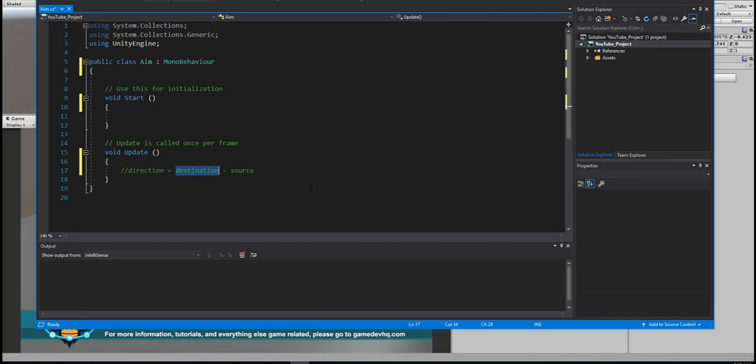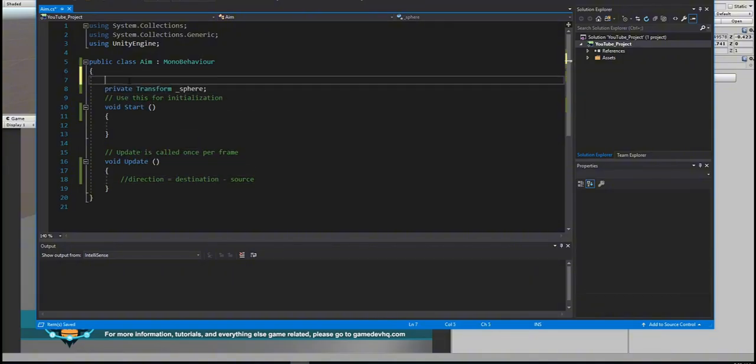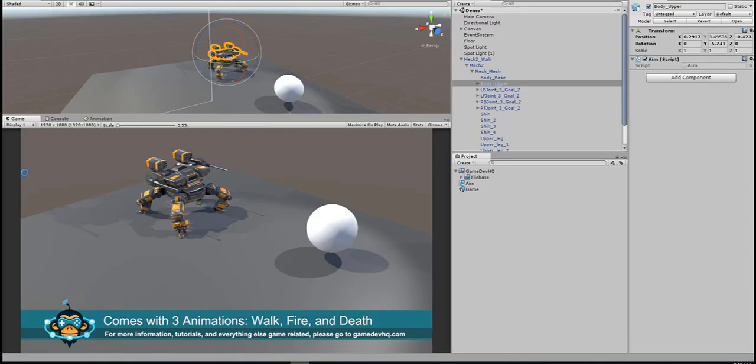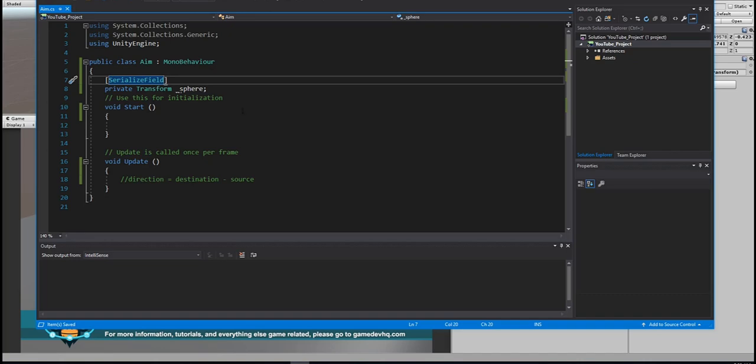What is the destination? The destination is the target enemy or the sphere. The source is who it's coming from. The source is us, the mech. So the destination is that sphere. And we're going to take a reference to it. So I'm going to create a Transform variable to store the reference to that sphere. If we hop in and compile, our aim script is now going to have a target. So we're just going to hop in here and drag the sphere in.